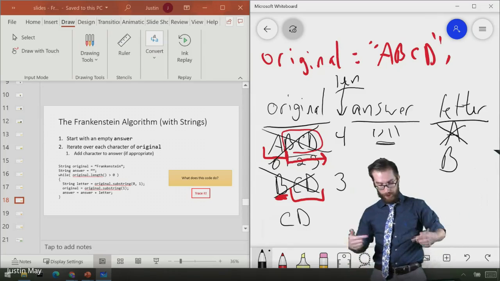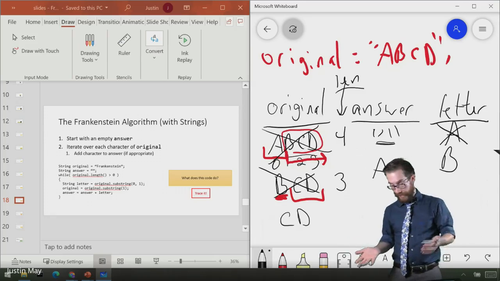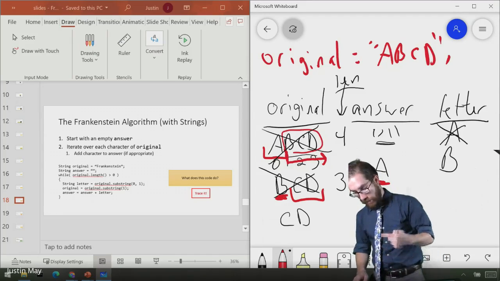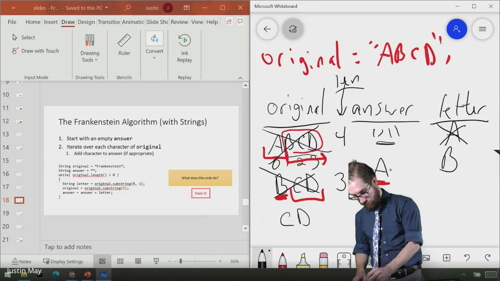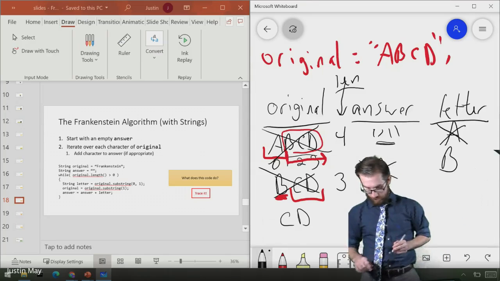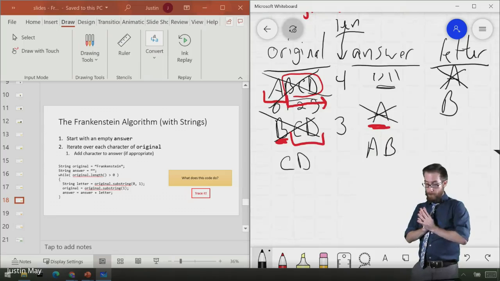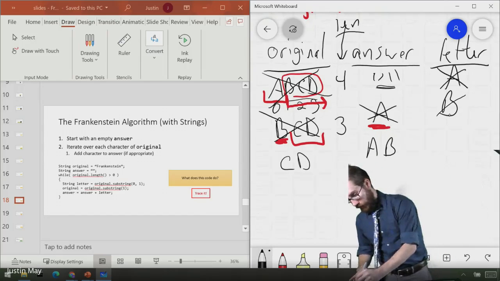And then the third line is going to take answer and concatenate letter to it. Answer currently is A. A plus letter, which is B, is going to give you AB. Let me cross off answer because that gets assigned back to the answer variable. Okay, scroll it up a little bit. Now we exit. We're at the end of the while loop, so this letter variable goes out of scope.